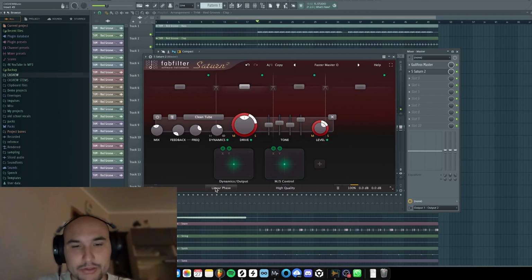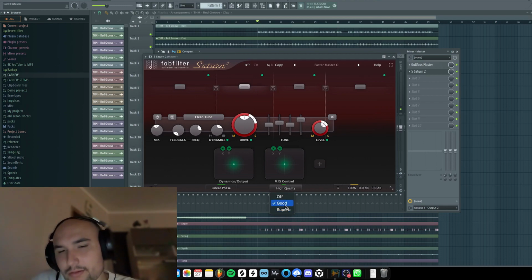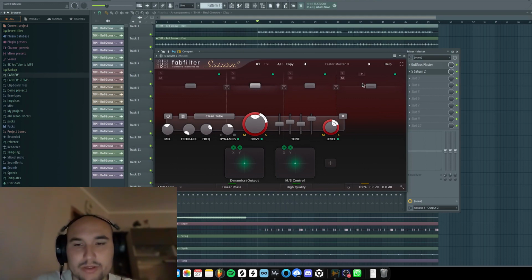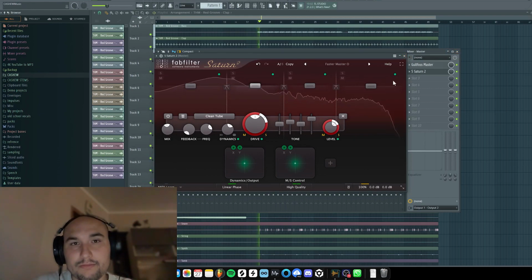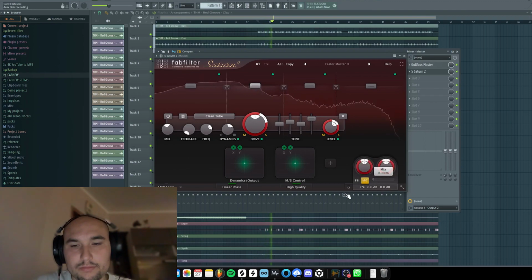Also make sure, when you're using it, to always use linear phase, and quality Superb if possible. Good or Superb, I always like to use Superb because it sounds better. So check it out. You can see a nice boost of saturation across the whole frequency range.